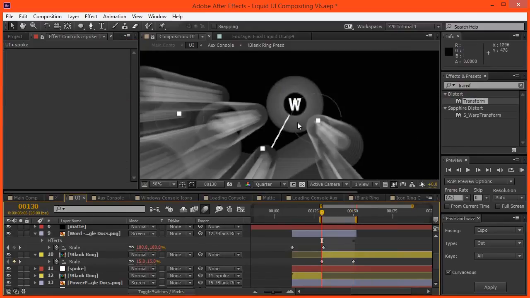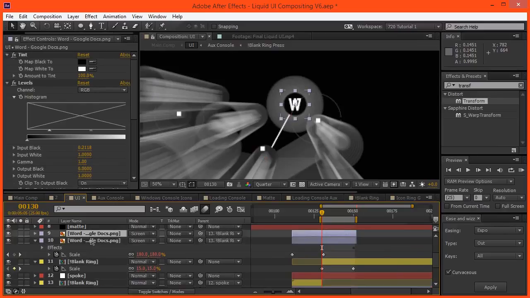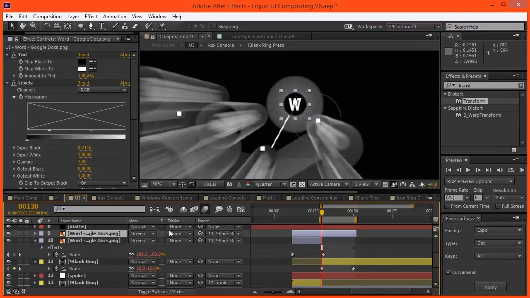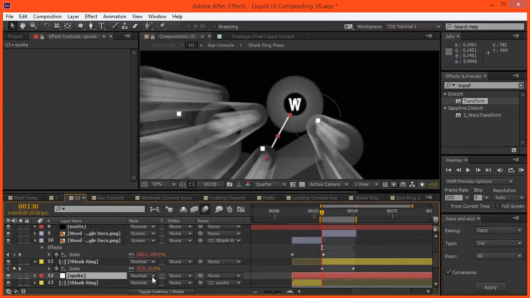And let's make the spoke expand with the ring. So if we grab the spoke here and parent it to the blank ring, we can see that it's going to expand with it. Although unfortunately that's going to take the word with us. So let's duplicate this, cut it out, and start fresh here. This one not being parented to the spoke. And the spoke will now go with the blank ring and expand.